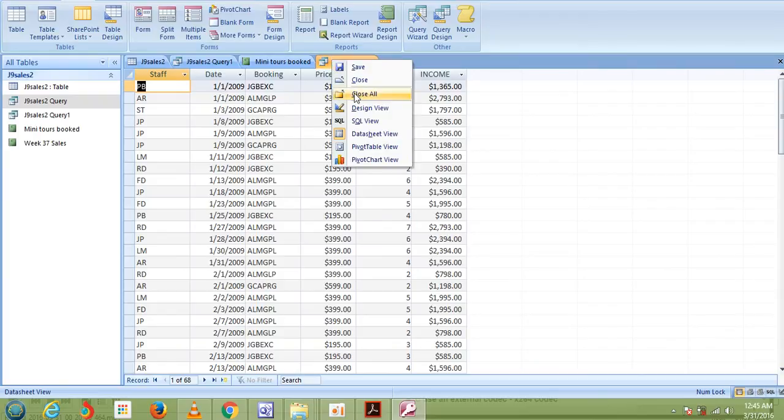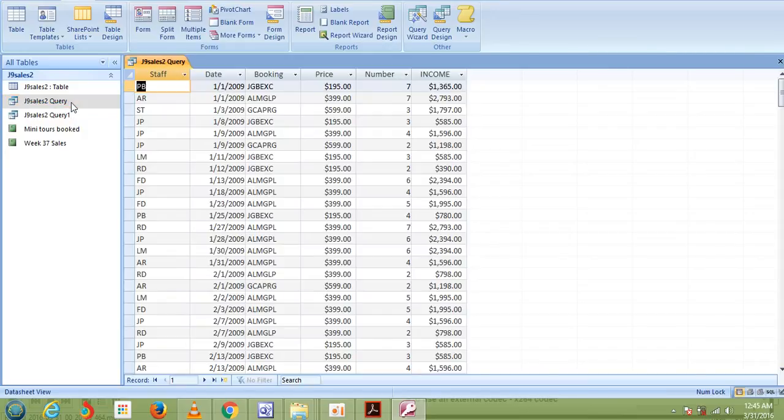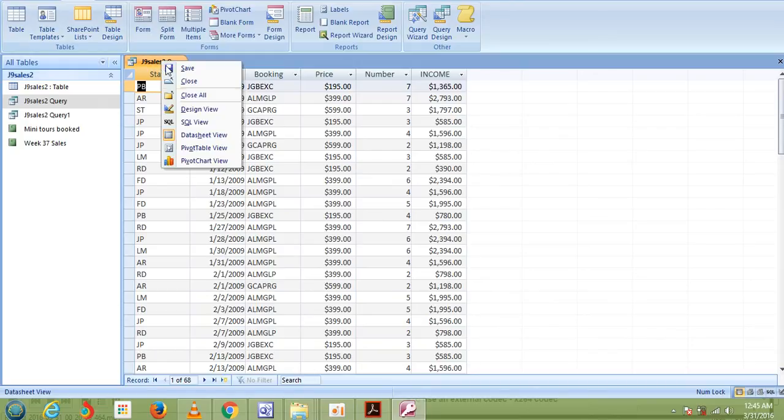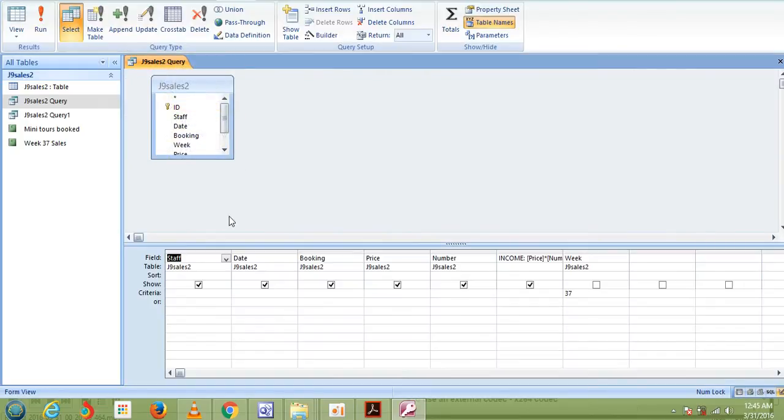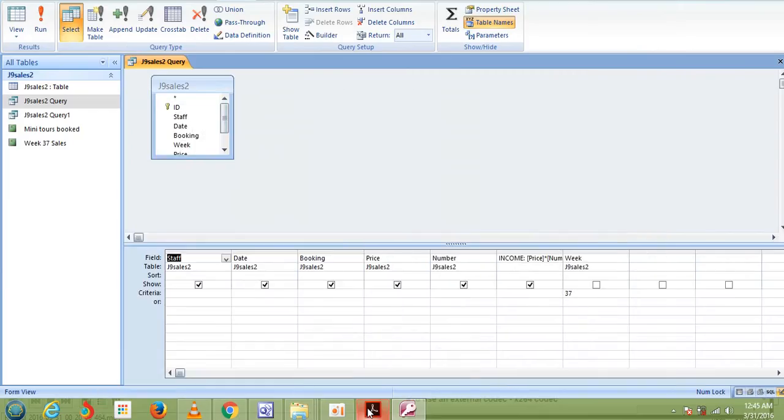So we'll go to the first query that we have made. Let me close everything again and open it for you. The first query that we made, we just open that for week 37. From here I will go to query wizard. Right? And then we just need a few fields that we have to pick and choose. Only staff and income. Calculate sum of income and count the number of holidays. So number also is required. Sum of income and count the number.